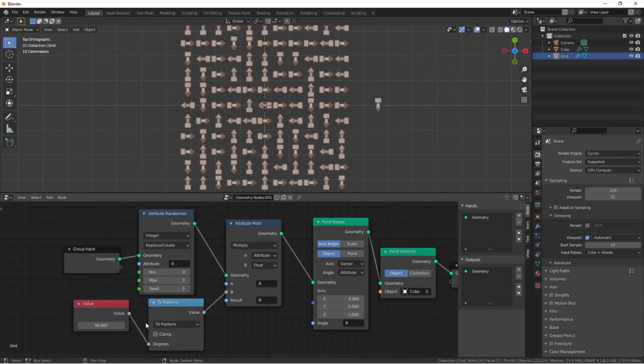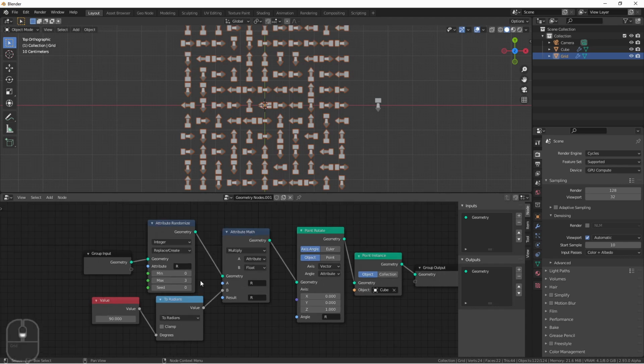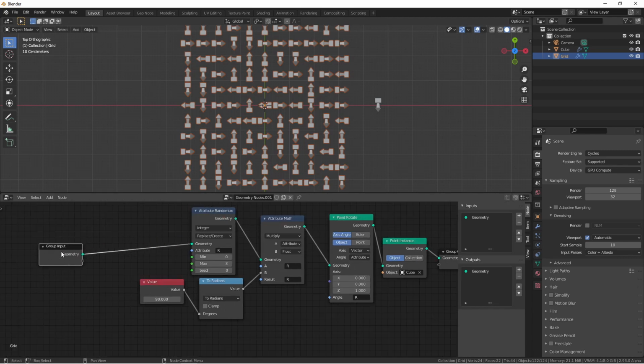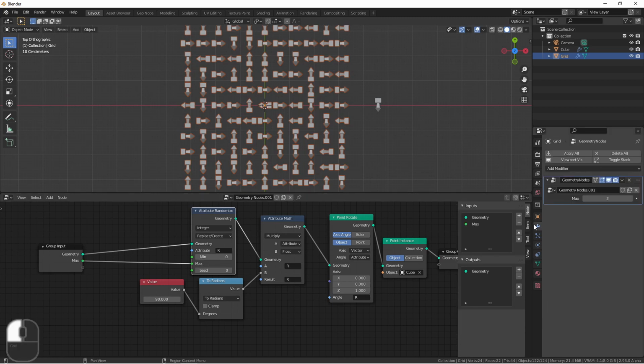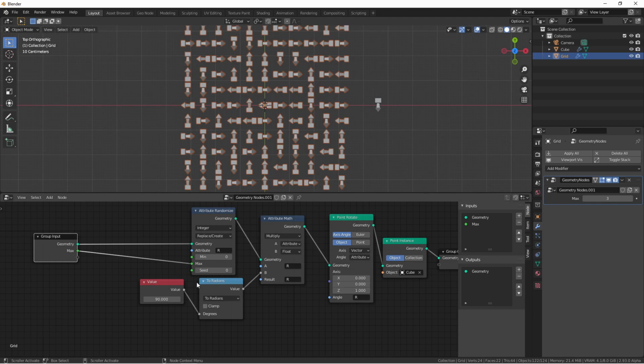So this is a specific solution for 4 angles, but what if we wanted to do any given number of angles? Let's generalize this solution. The first thing we would want to do is have the number of angles be here on our group input. So what I'm going to do is drag this maximum over to the input. You'll see now that we have an integer value here that we can adjust. But 3 isn't what we want. We want 4 angles, not 3.